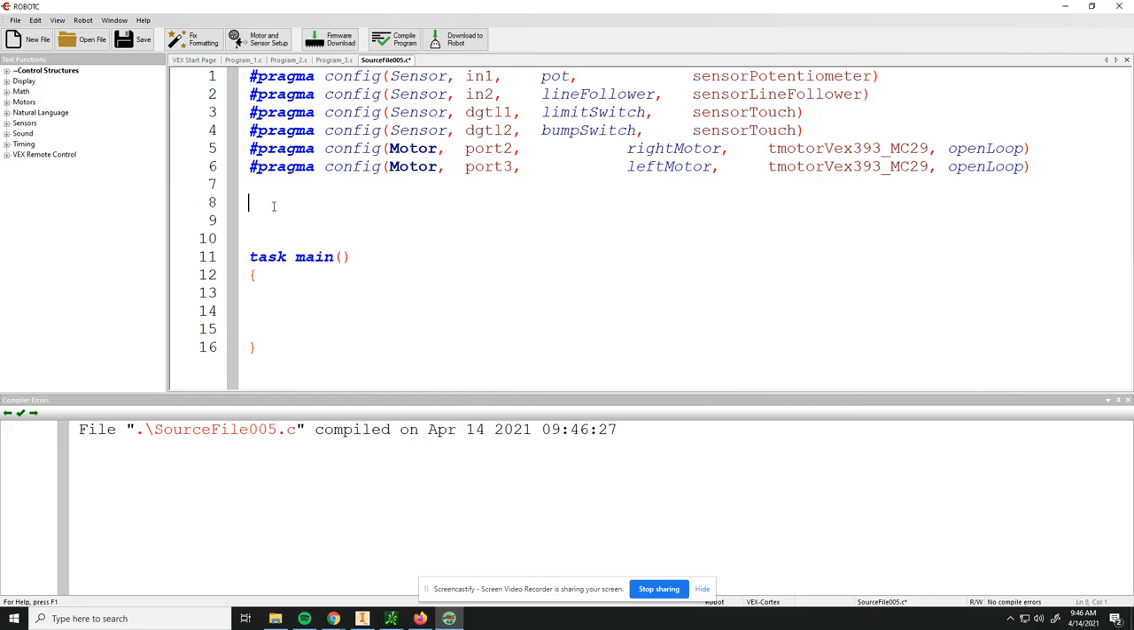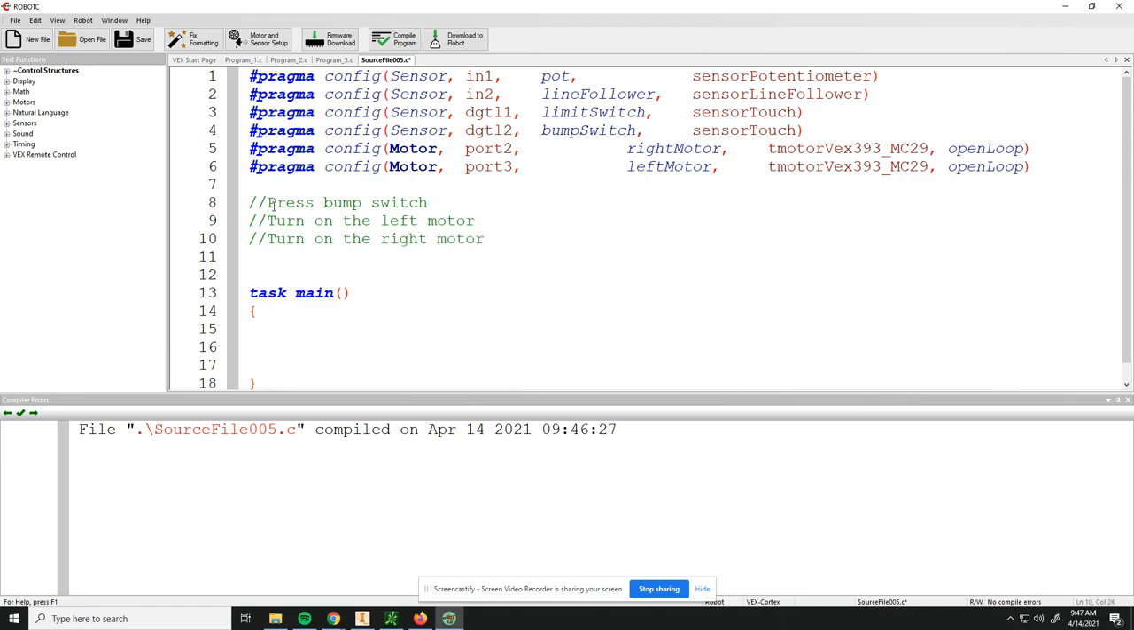So once again, thinking sequentially, the first thing that has to happen is pressing the bump switch. So I'm going to go ahead in my pseudocode, say press bump switch. And once the bump switch has been pressed, I'm going to turn on the left motor and turn on the right motor. These motors are going to turn on for 4 seconds, so I'm going to have a wait 4 seconds. And then finally, after the 4 seconds expires, I'm going to turn off the left motor and turn off the right motor.